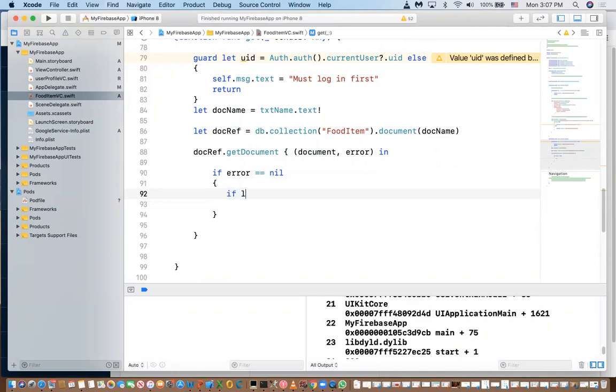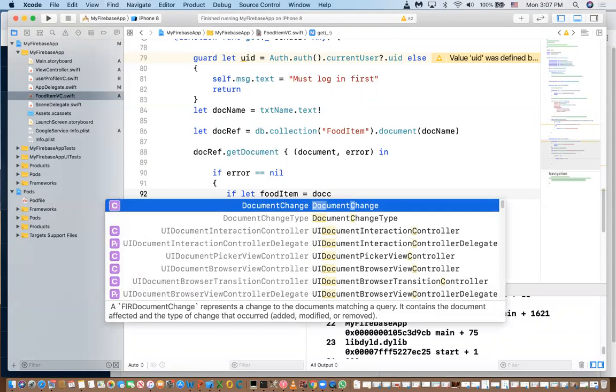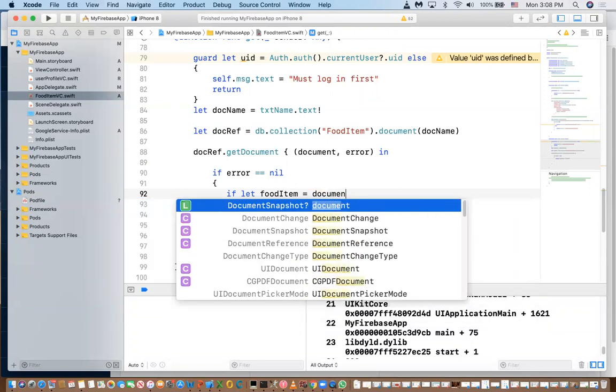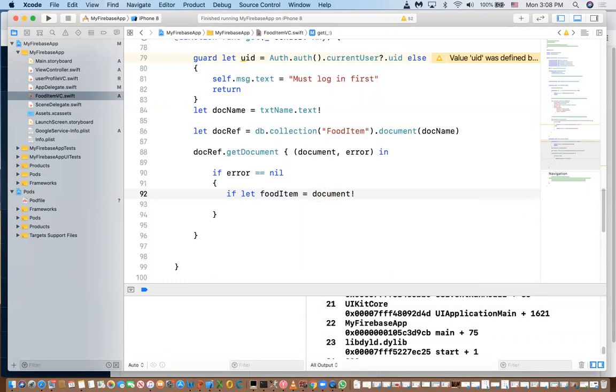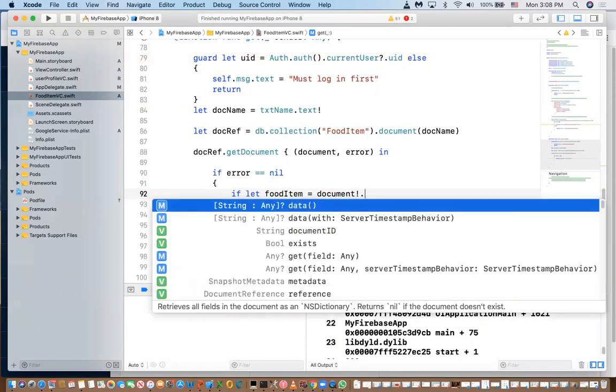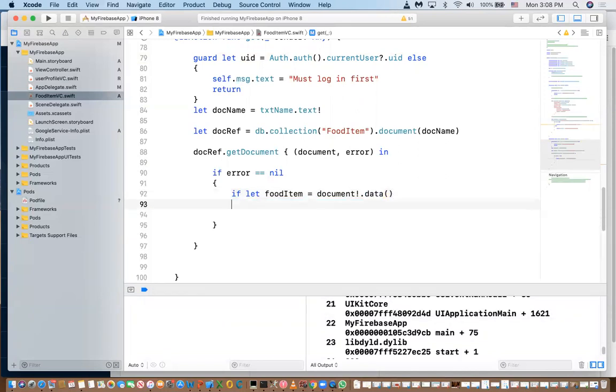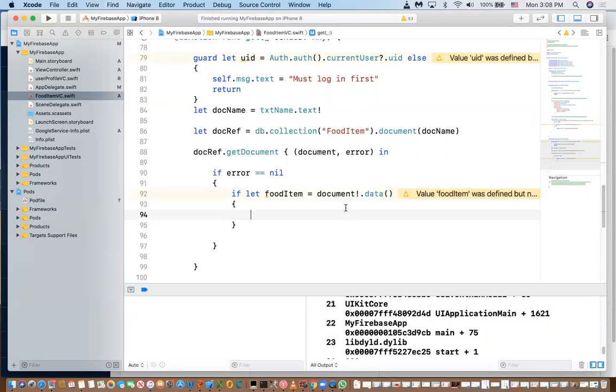So I'm going to say if let food item equal to the document, and it is an optional variable. So I'm going to unwrap it, and I'm going to get the data from that document. So if I got the document and I got the data, now I can proceed. I can get the fields from this document and then display them in my form.